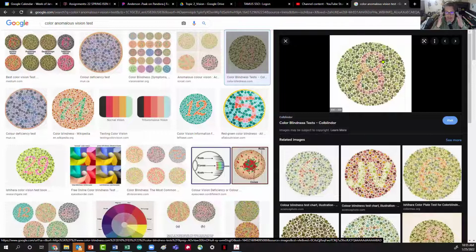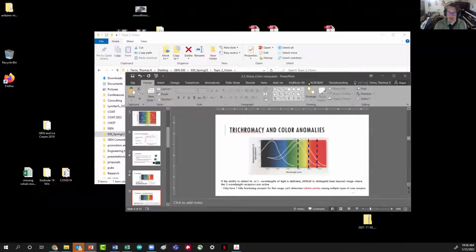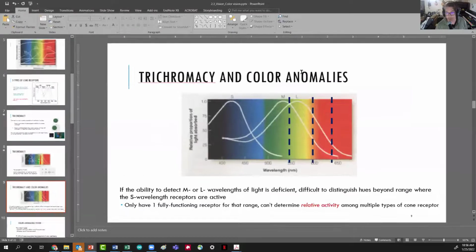But if we don't have exactly the same fully functioning 3 types of cone cells, we will not be what I call a fully functioning trichromat, and we will have trouble with certain comparisons of hue. And so we call that color anomalies or color anomalous vision. The term you hear, color blindness, is maybe the popular term, but not accurate. You're not blind to colors.